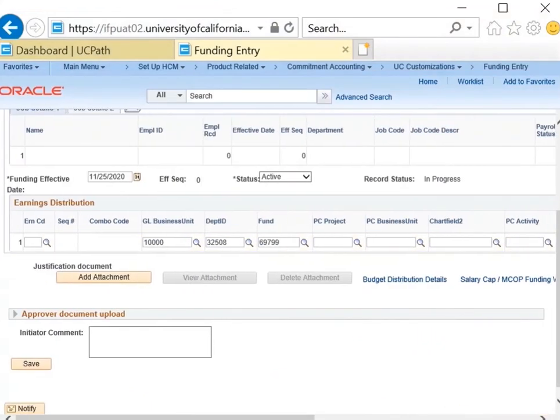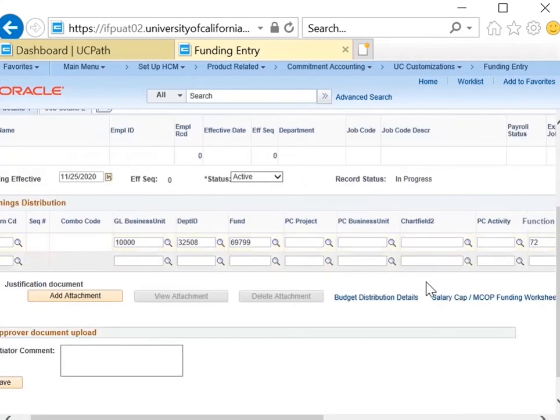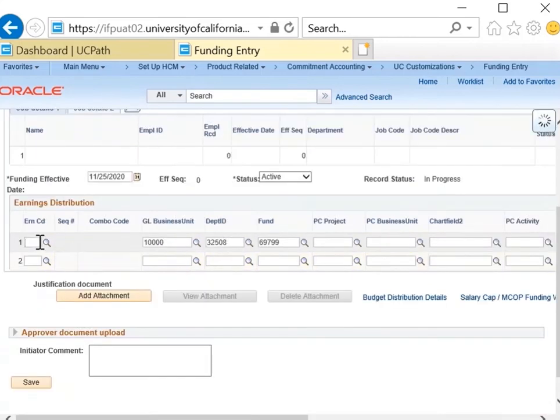With this being the only pay distribution, it will be 100% because each earn code needs to add up to 100%. If an additional chart string was going to be used to pay for the reg pay, for example, if 2 chart strings were going to split the funding for a position, then you would click the plus icon to add a second row. The minus can be used to remove a row.